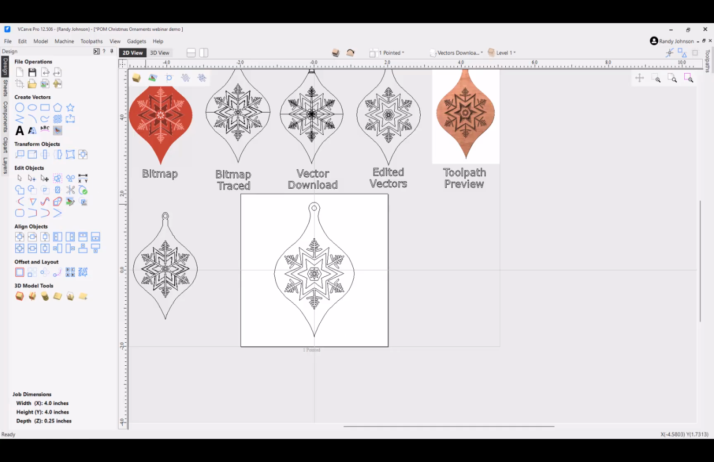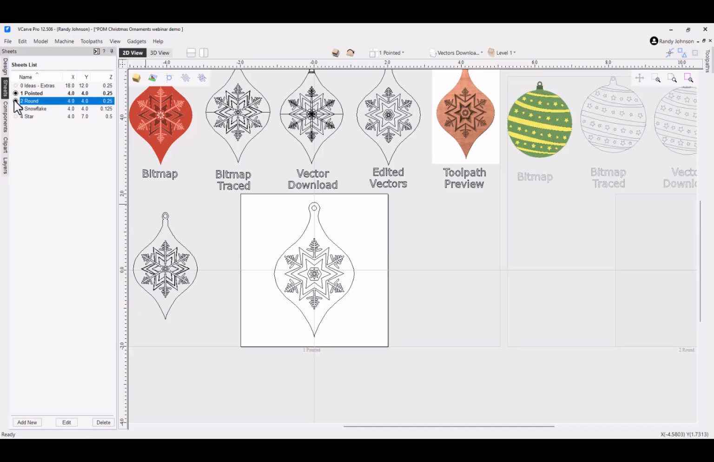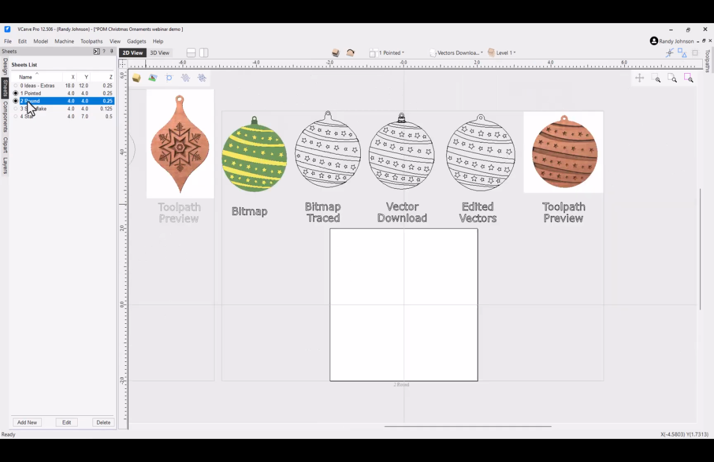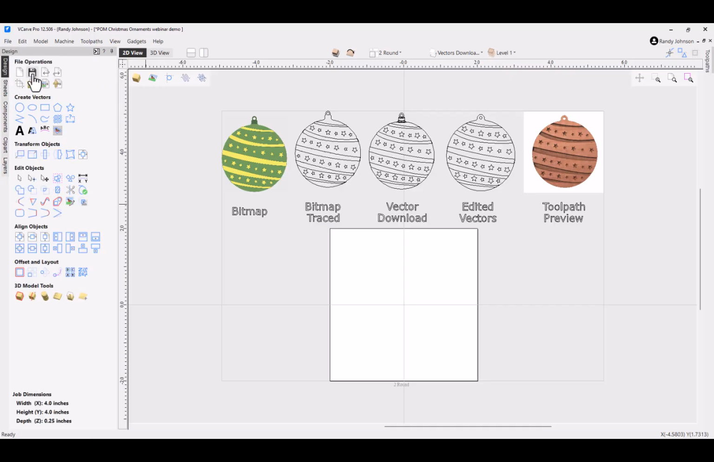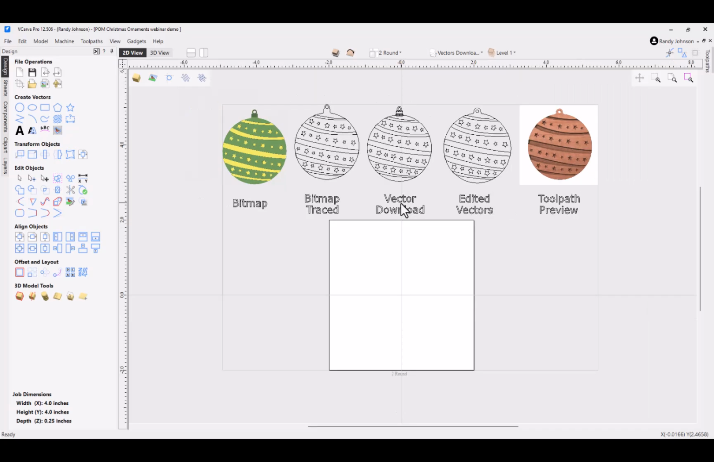Next up, let's take a look at the next ornament on the list, which is the round ornament. So let's select that one and double click there to make that active and hide number one. And while we're at it, let's go ahead and hit save to save our work. So I have the same alignment or the same lineup here as I had in the last one. I've got the bitmap, the traced image, and the vector downloads.